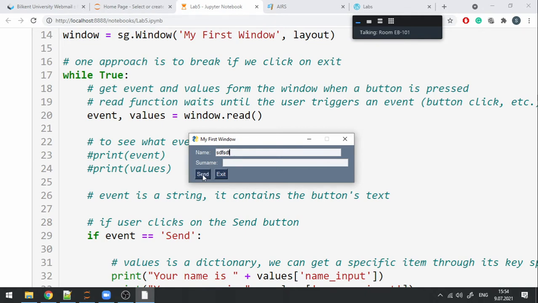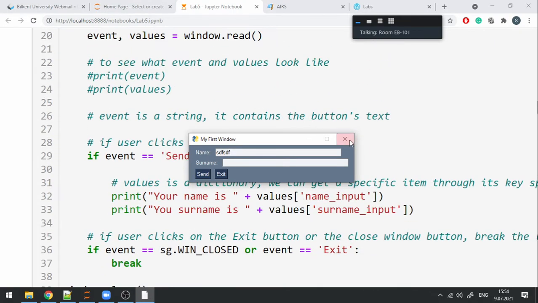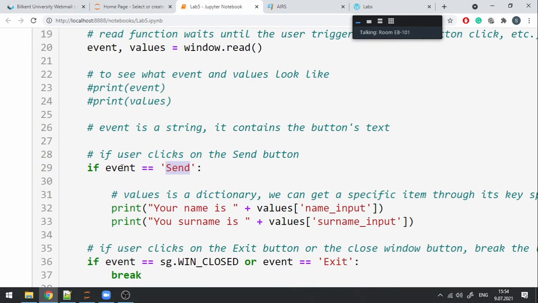So whenever I click on a button, the window.read returns, and it is going to do some other functionality. What we are doing is looking at the event. Most of the time we will have a bunch of buttons, and those buttons are going to have different names or different text on them. Whenever I click on a button, the event is the same thing that's written on that button. For example, if the event is equal to the string send, then I'm going to do these two lines.